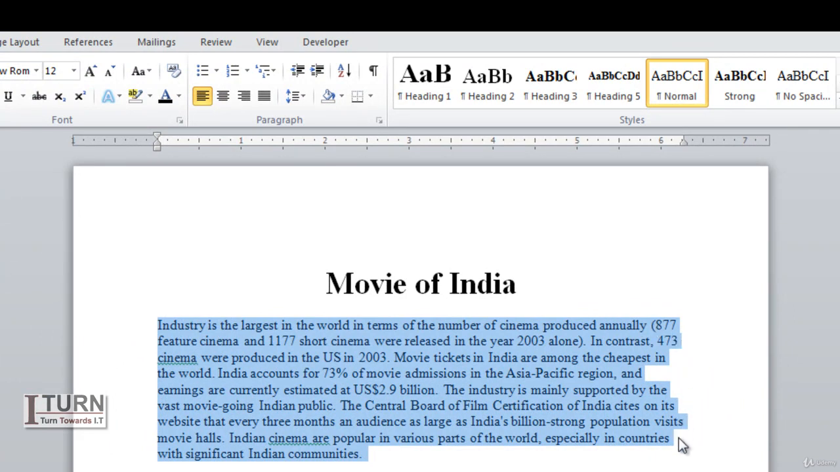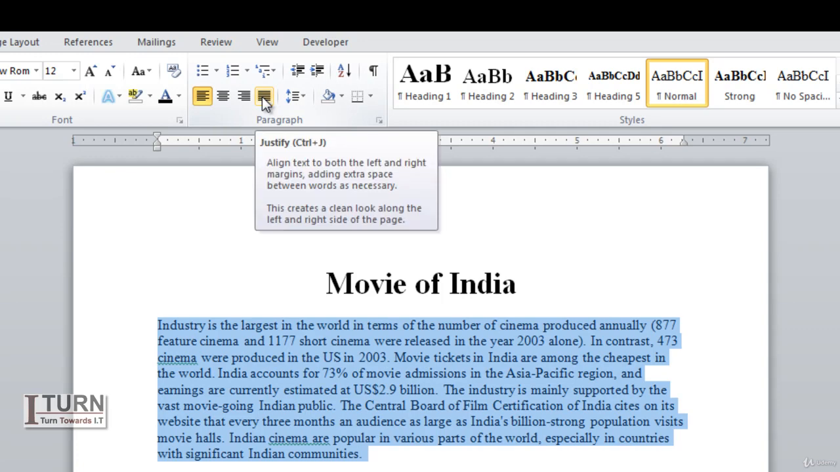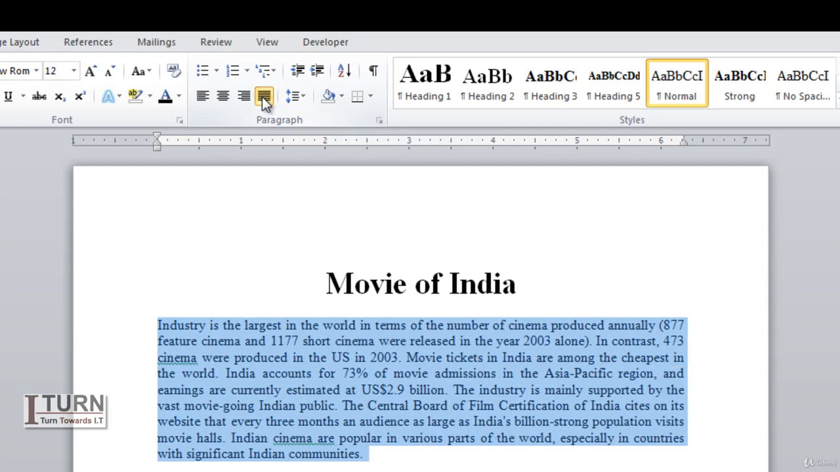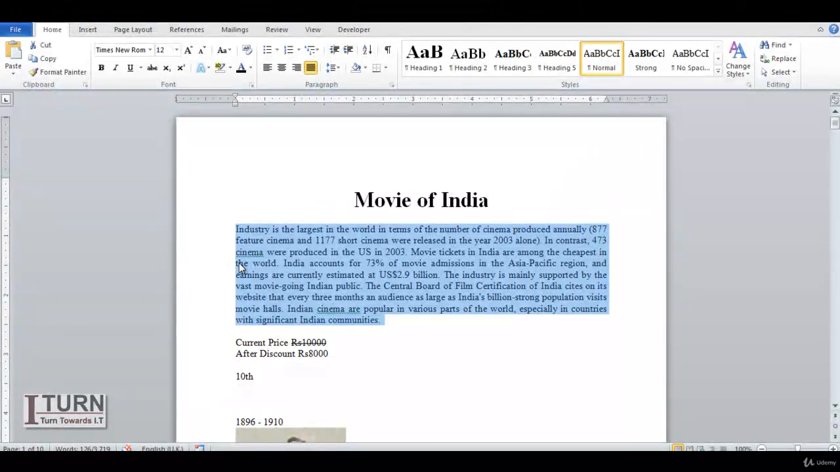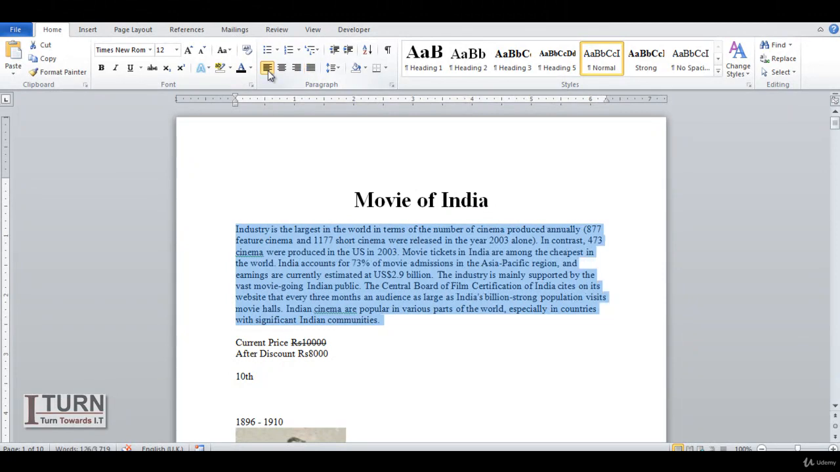If you want the alignment to be done properly from both sides, from the left as well as from the right side, you can go for the justified option. Here if I'm clicking on justify, you can see the alignment has been done properly from the left as well as from the right side. However, the most official and professional one is the left one.